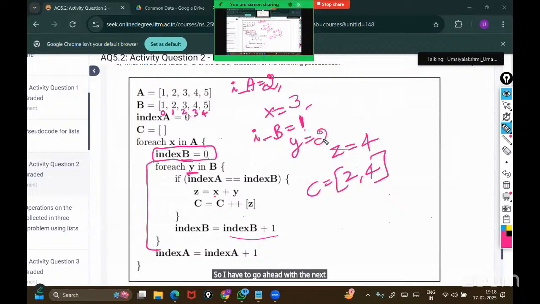So the element is 2. Is 1 equal to 2? No. Then I have to increment to the next element 2. So is 2 equal to 2? Yes, correct. So I have to add these two elements. That is 3 plus 3, I'll get 6.